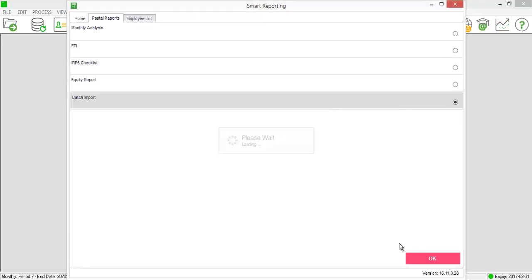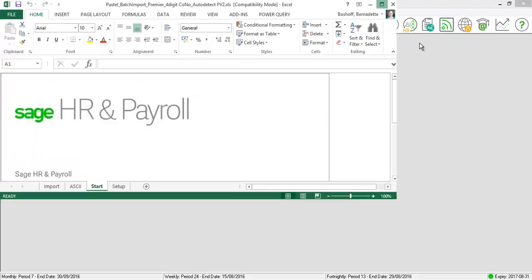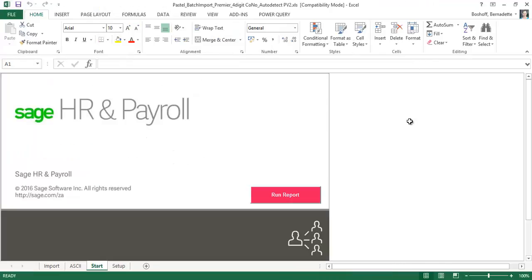Let's look at the batch import functionality. This will allow you to manipulate the raw data and create the correct batch layout for your financial details to be imported correctly into Sage, Pastel, Payroll and HR, say for instance like a clock card system. You will have to have the raw Excel spreadsheet saved on this PC.